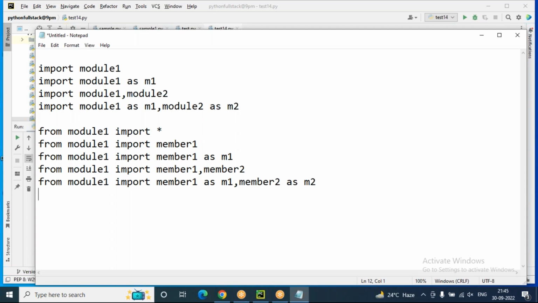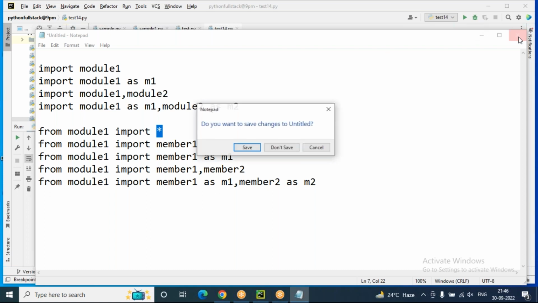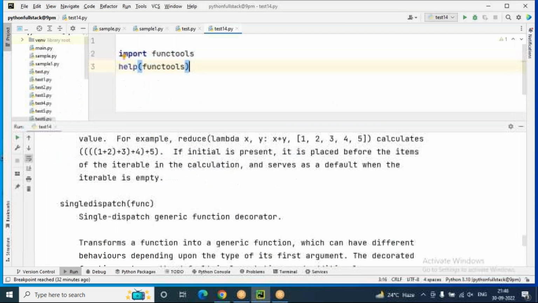So what is the advantage of the from statement? No need to use the module name to access any variable name or function name. That is the advantage of the from statement. If I go with import module1, you have to use module1 dot member name, like that. Star indicates every member; all members will come from the particular module you are importing from. So these are the different styles of importing modules, and this is about today's session.